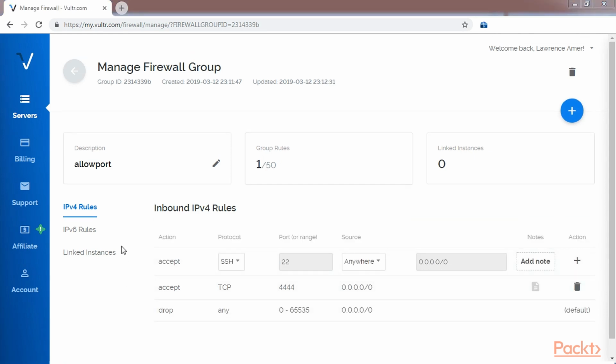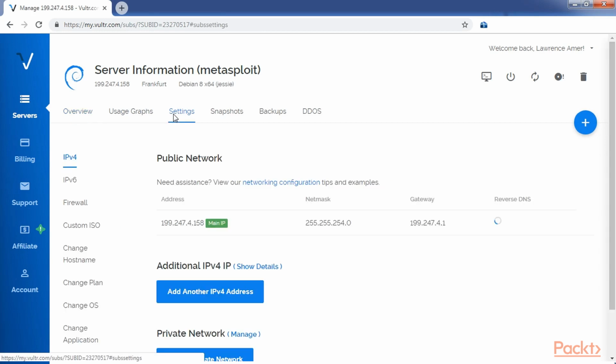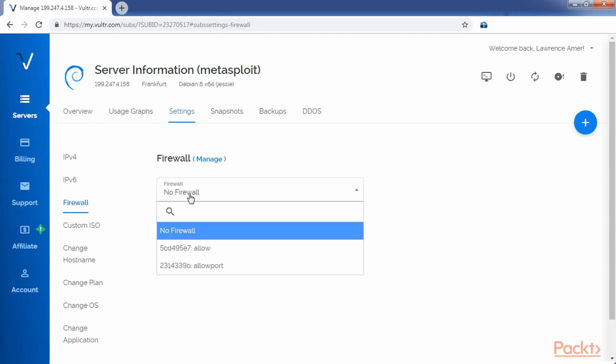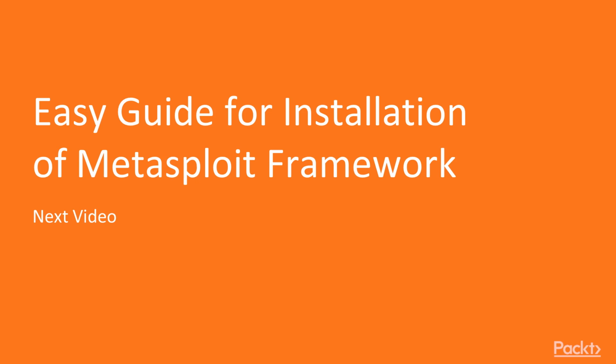After you add your firewall group, you go again to your instance, then Settings. After that, Firewall, and choose your one. In the next video, we will start learning an easy guide for installation of the Metasploit framework.